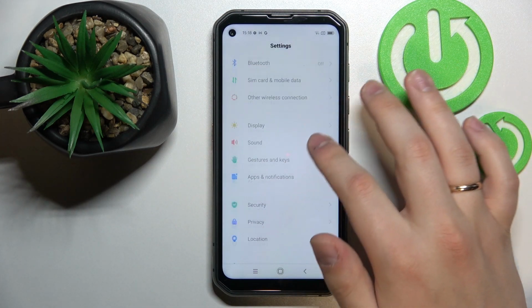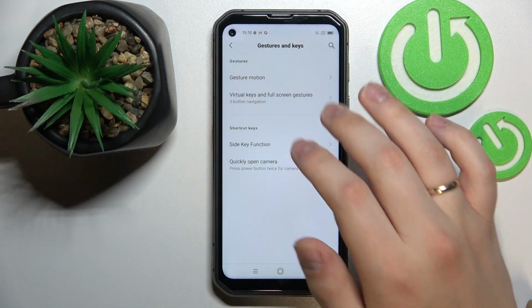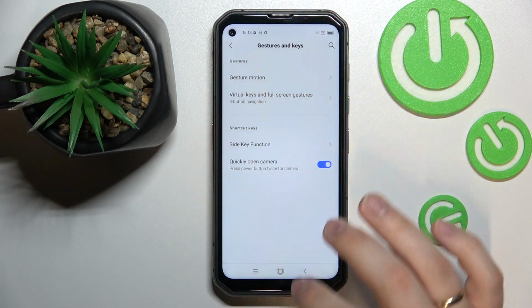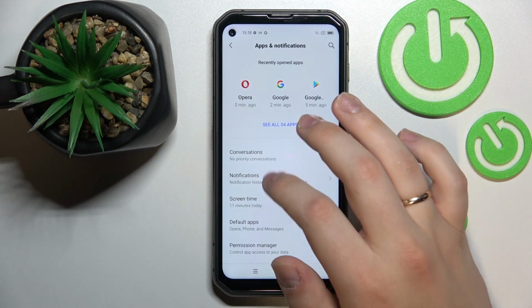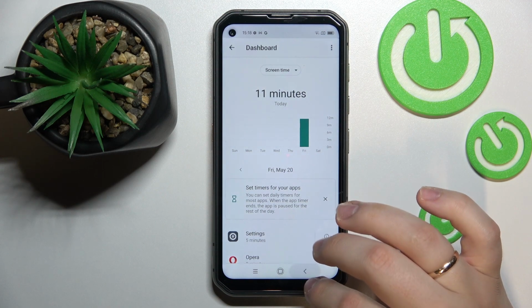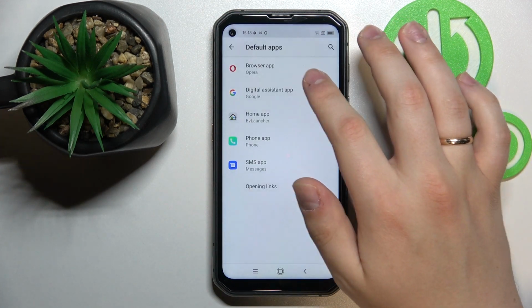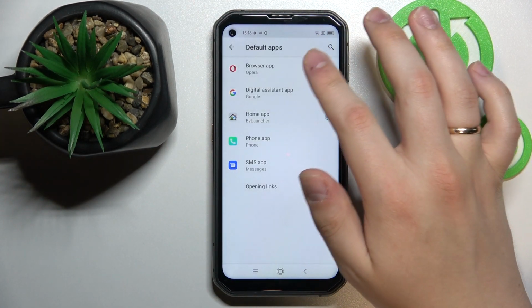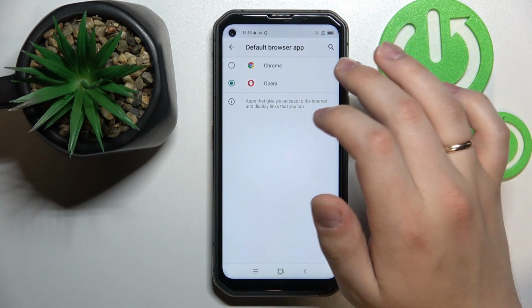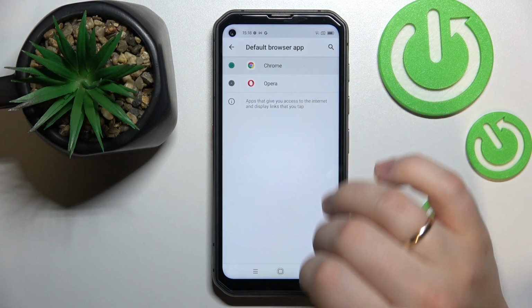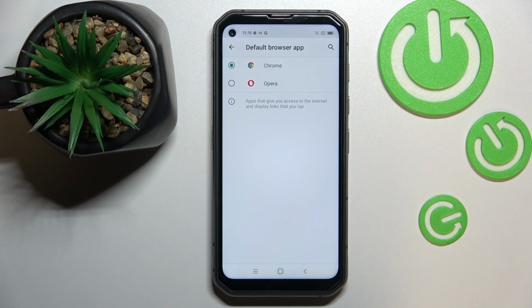At the settings, scroll down until we stumble upon the apps and notifications category. Here go for the default apps. At the default apps page, we gotta choose the browser app, and basically all that is left to do is to select Chrome, and that will ultimately mean that we have successfully set it as our default browser.